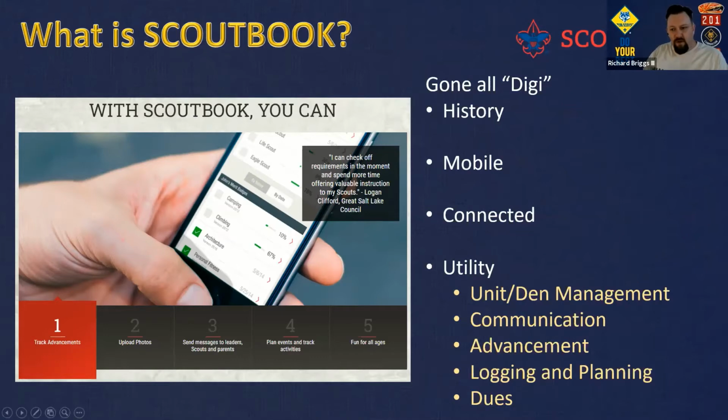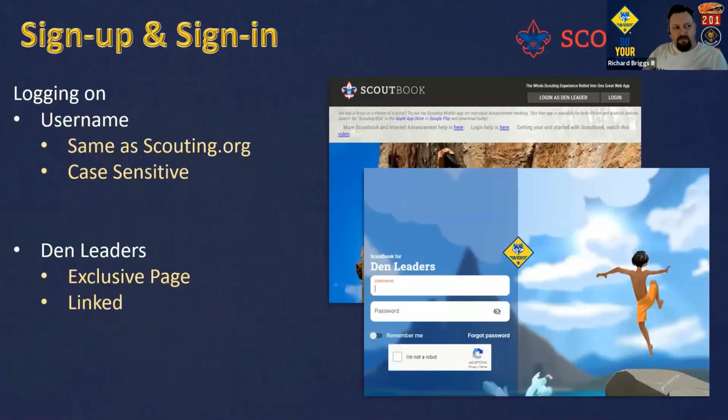Now, as I was going through Scoutbook today, I noticed that some of the things have changed very recently. So some of this information is actually moving to Scouting's new advancement portal. So it's kind of in a state of flux, but most of these are basics that you'll be able to take on, and you'll see where the overlap is. It'll direct you to the correct website if they've moved that particular part.